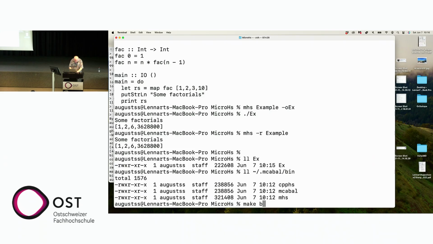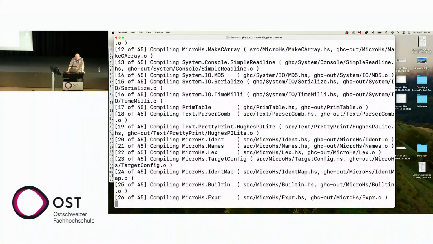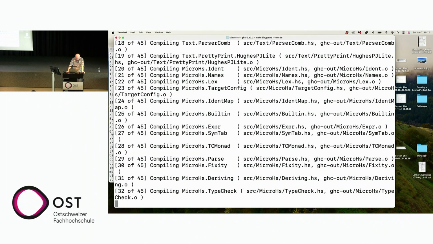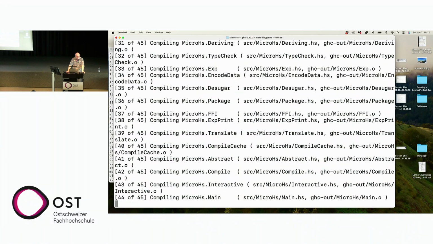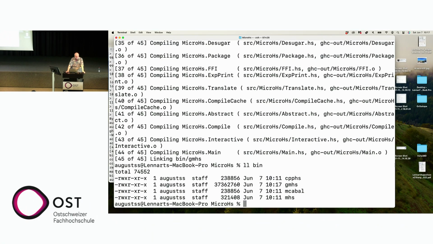Before I go on, let's compile the compiler with GHC. Come on, GHC, it's not that hard. This is O0? This is O2, I think. Okay, so that's 37 megabytes. So it's a bit more than 100 times bigger than the MicroHs binary. I mean, what's in there? I have no idea.